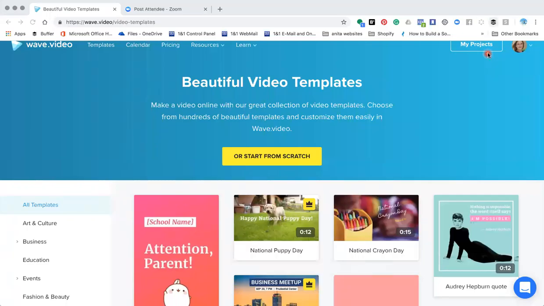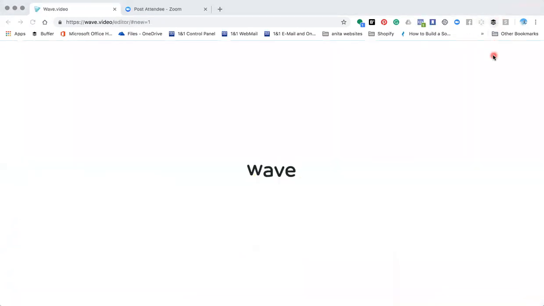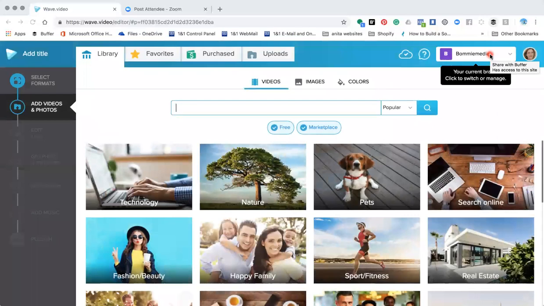Hello, today I'm going to show you how to use the basic Wave editor. Once you're inside your account, you can choose to start your project from scratch, or you can use one of the pre-made templates. For the purpose of this video, we're going to start from scratch. This will open up your project inside the editor.